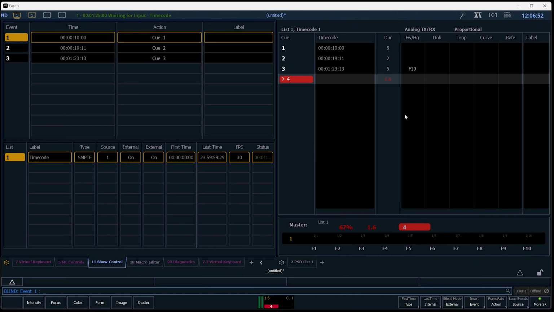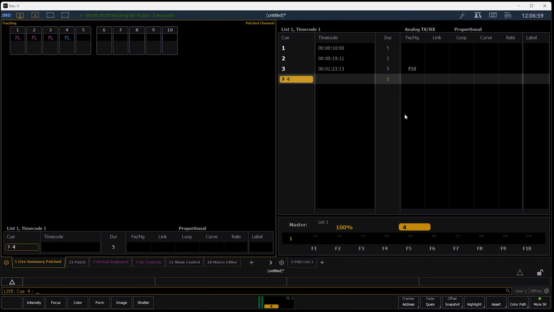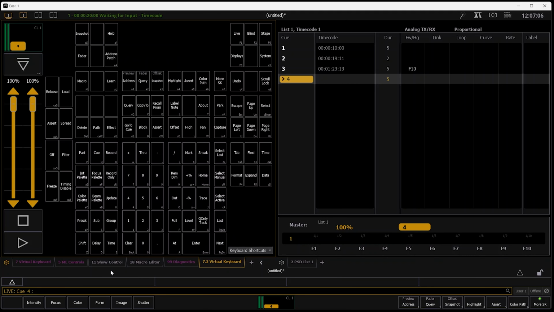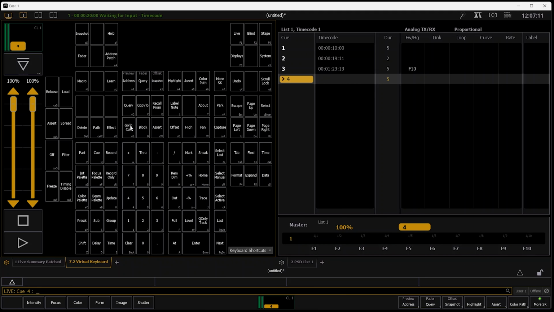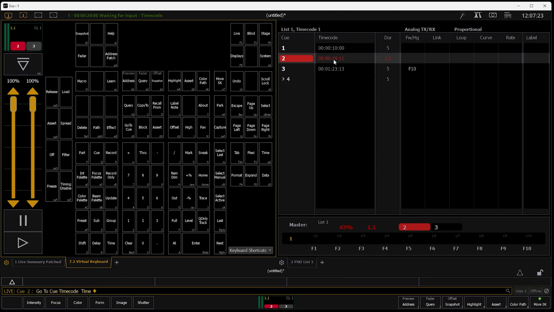Additionally, if we go back and now we reset the time to 20 seconds and go back into live and we redo that same command. Let's clear a few things off. And so now I say go to Q, timecode, time, because this should take us into Q2 because the timecode is currently at 20 seconds. When I hit that, it's going to go in the Q time of 2, which is what we're expecting.